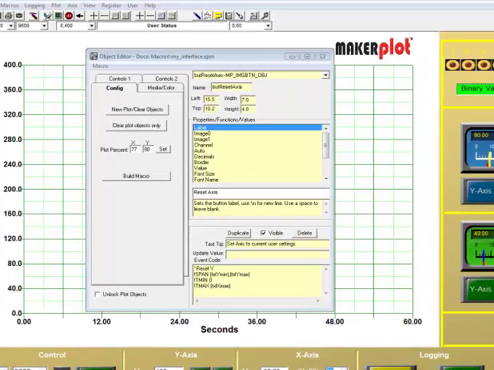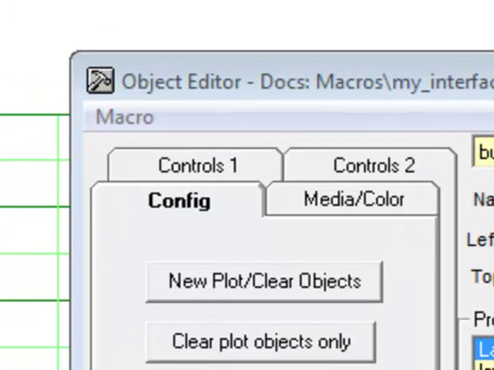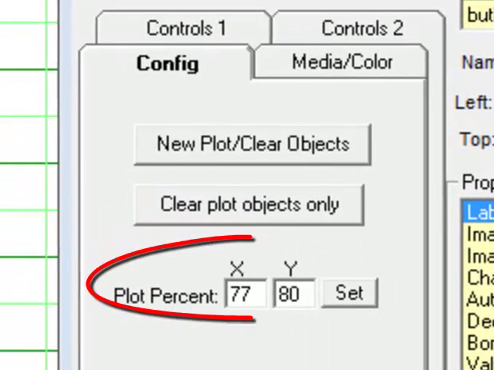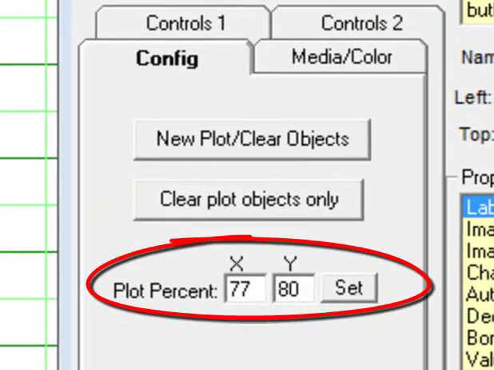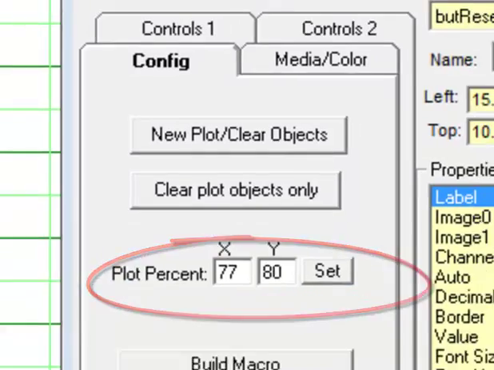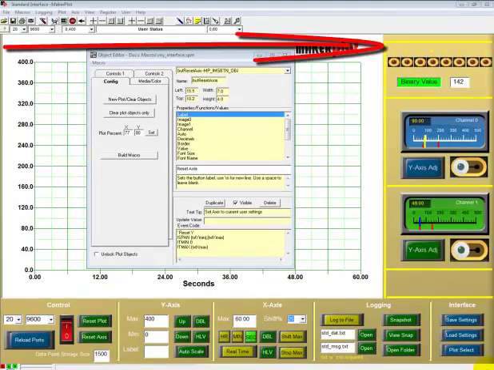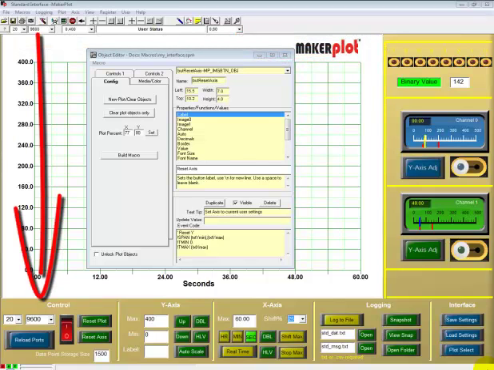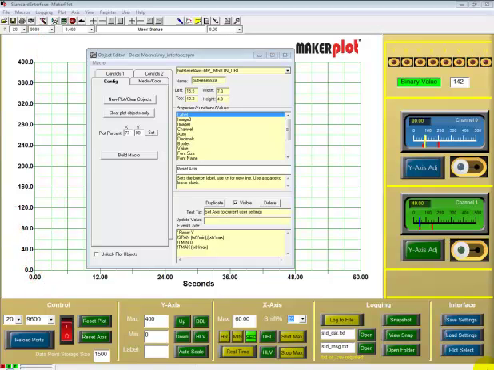Okay, now let's go to the tabs. Starting with the Config tab, this is where we set the plot area proportions. Right now they're set at 77 and 80, meaning that the plot area extends 77% in the X direction going from left to right, and 80% in the Y direction going from top to bottom. So that's really what that's all about.